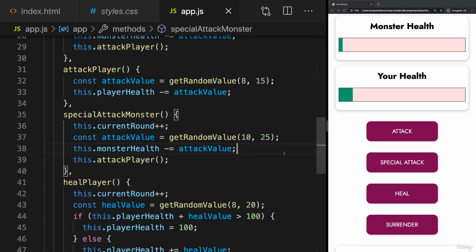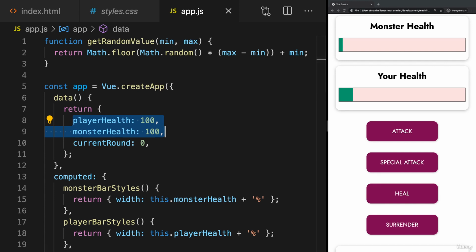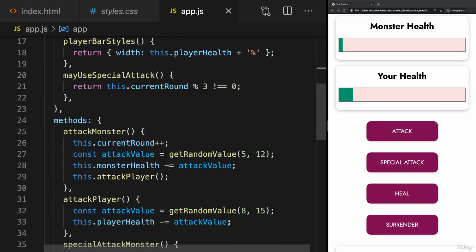Well, let's work on those win and lose conditions next. Of course, feel free to try implementing this on your own first, before we then implement it together, because that, of course, is a great practice. So how do we now check who won and who lost? Well, for that, we need to basically check the health values, the player and the monster health. That is what matters to us here.